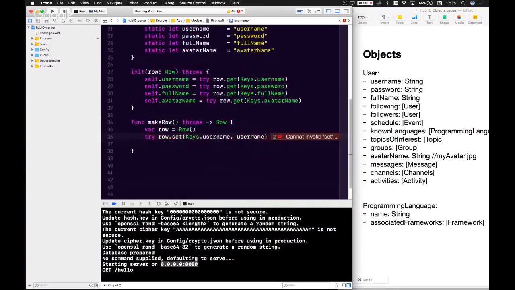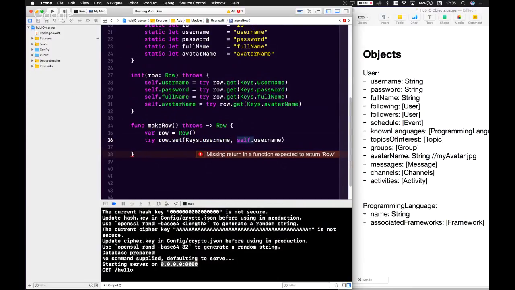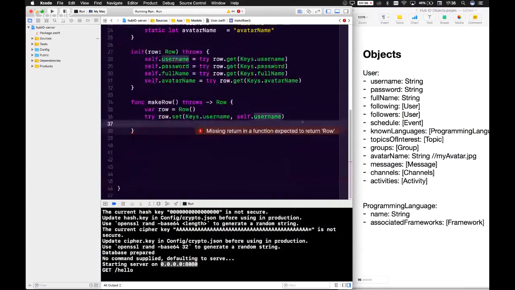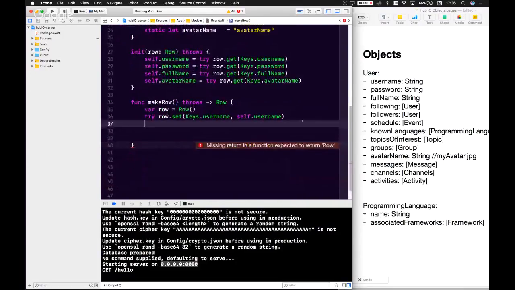Now, row.set. Just to make it less confusing to you guys, I'll just say self. You don't have to put self. I actually don't like putting self right there, but it may make it a little bit less confusing to you guys, and that's what I want to make sure.